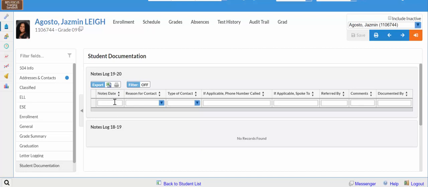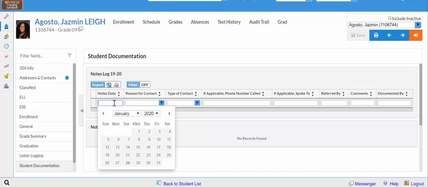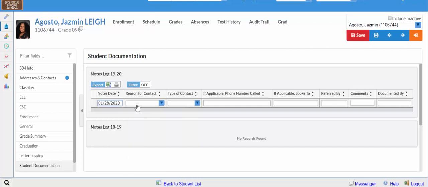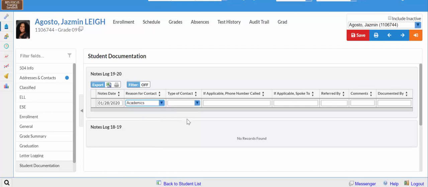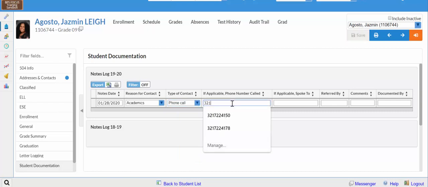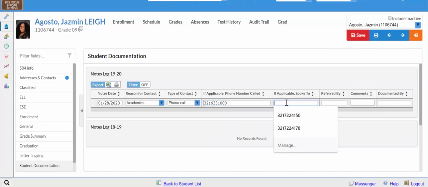So to create a student note, this is something that you could do or your teachers will be doing. They can select the date, maybe a reason for contact was academics. The type of contact may have been a phone call. I could add the mom's number here that I contacted, and then I could add who I spoke to, if applicable. I spoke to the mother.